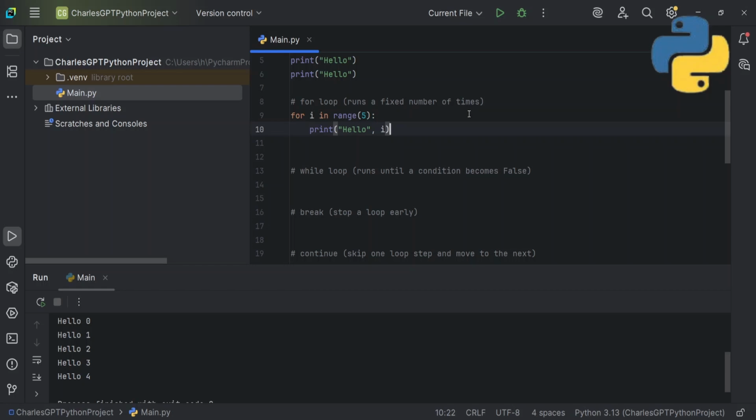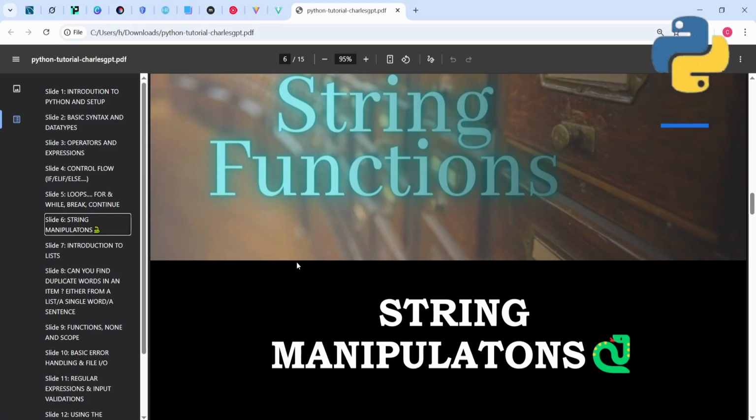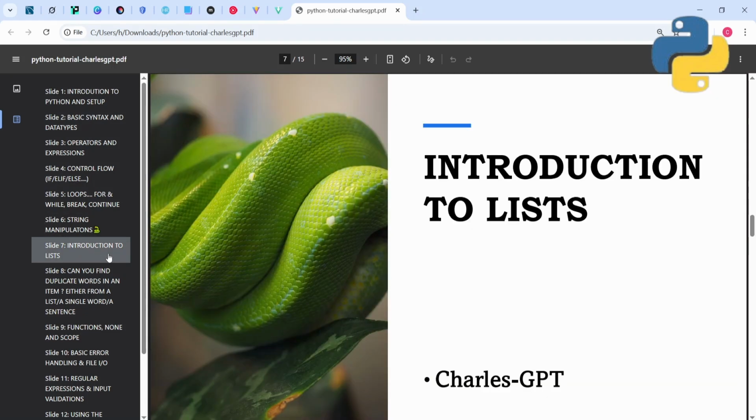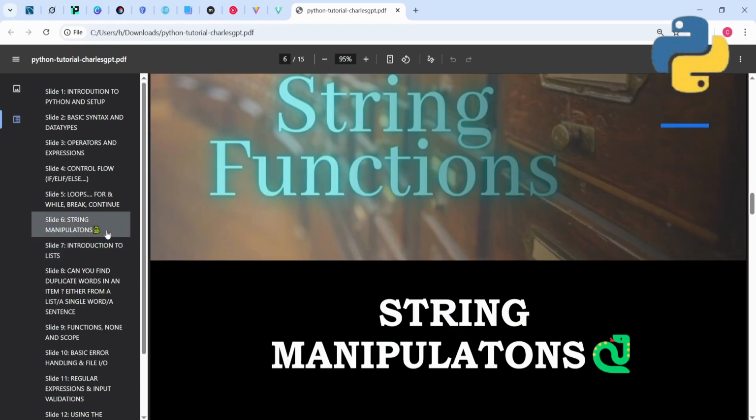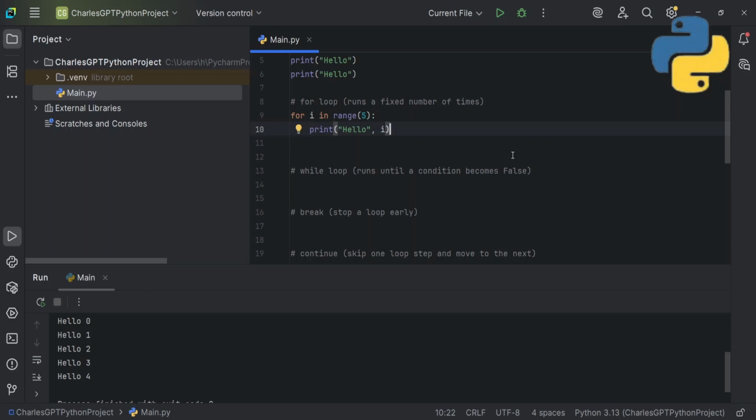I'm going to show you how it works when we go into string functions and manipulations, and also my introduction to lists. Once we go into it, I'll teach you more on indexing, iterations, and many other cool things. Okay, so back to our code writing section. The for loop has for i in range 5, so it runs 5 times. You see hello 0, hello 1, hello 2, hello 3, and hello 4.